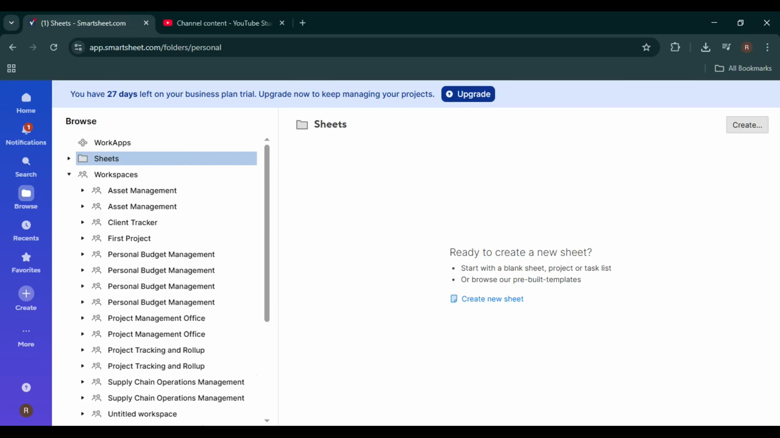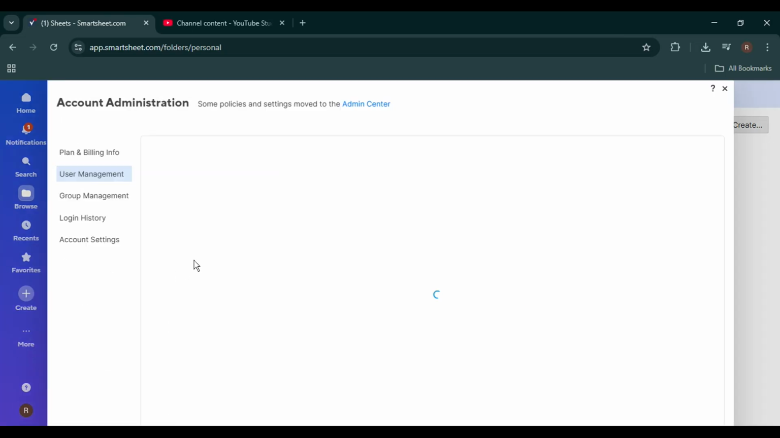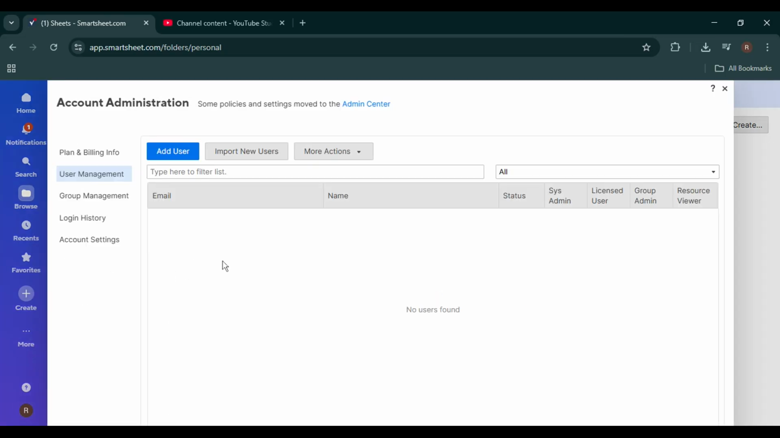Click on User Management. This is where you'll be able to see all existing users on your account, including their roles, permissions, and status. The User Management panel gives you a full overview of who currently has access to your organization's Smartsheet environment. To add a new user, click on Add User.